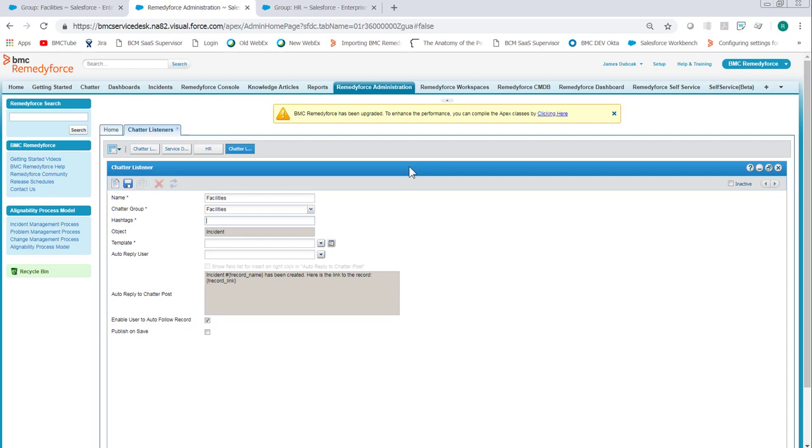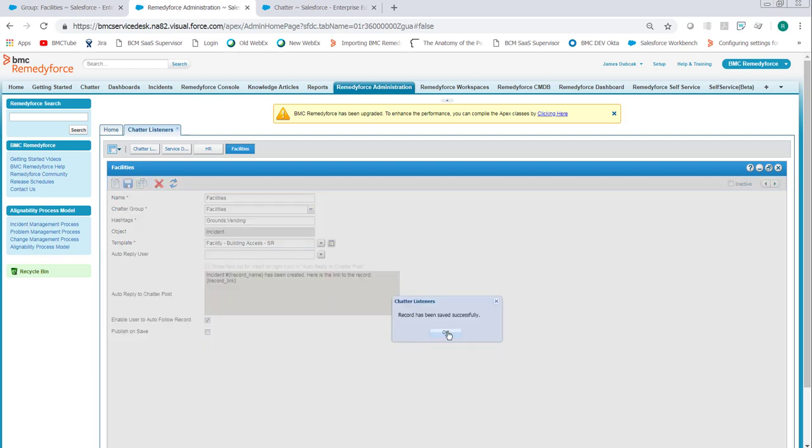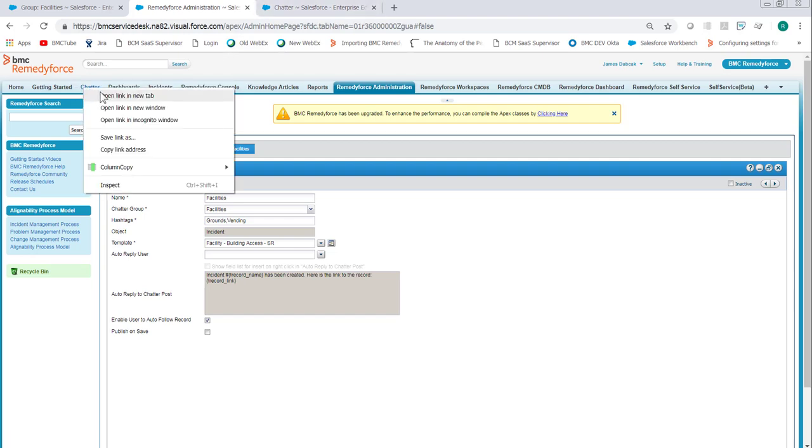Hashtags, if there are multiple hashtags, are separated with commas and no spaces in the hashtag or between the hashtags. Once everything is populated, click Publish on Save, click Save, click OK. Now we're ready to go to Chatter.